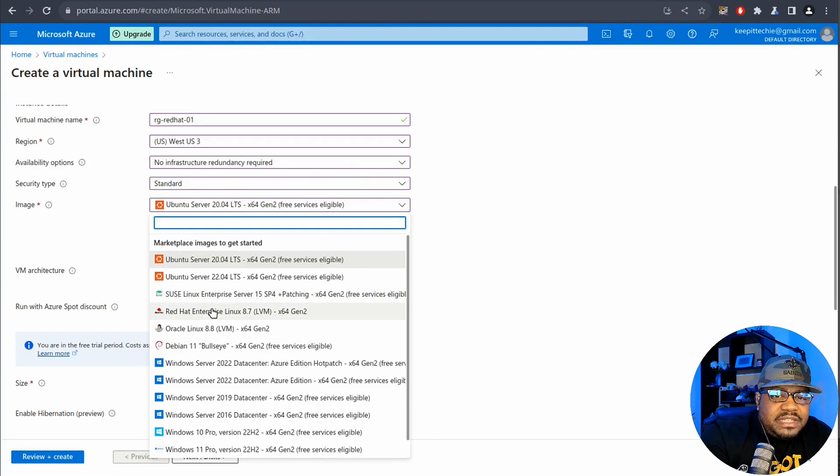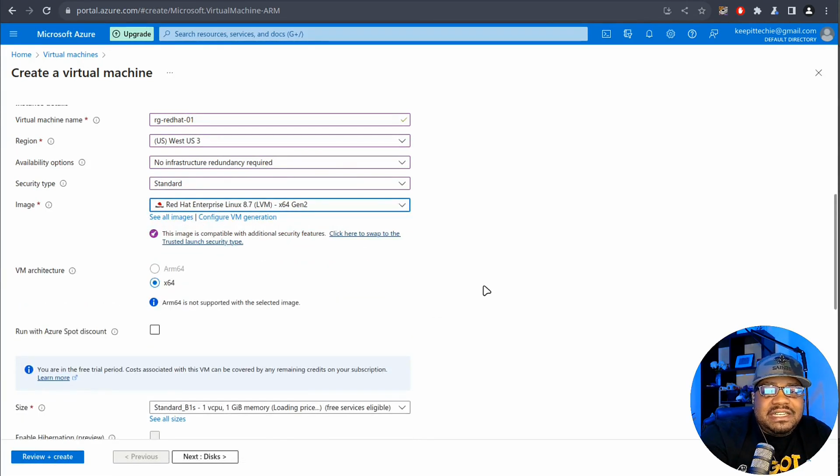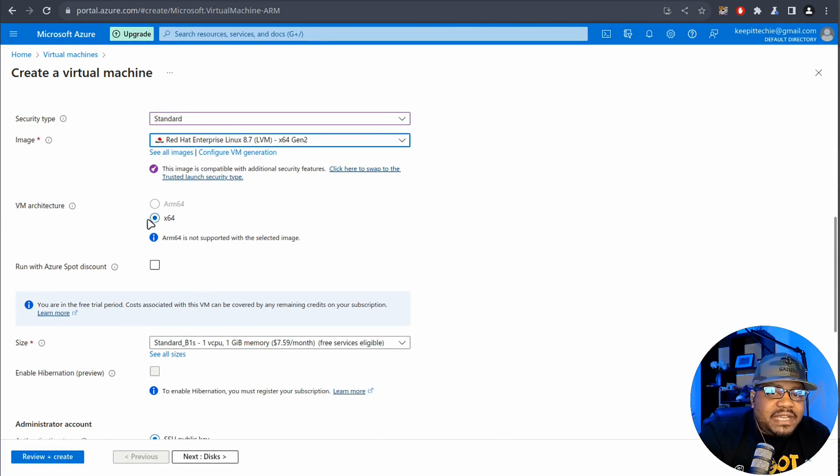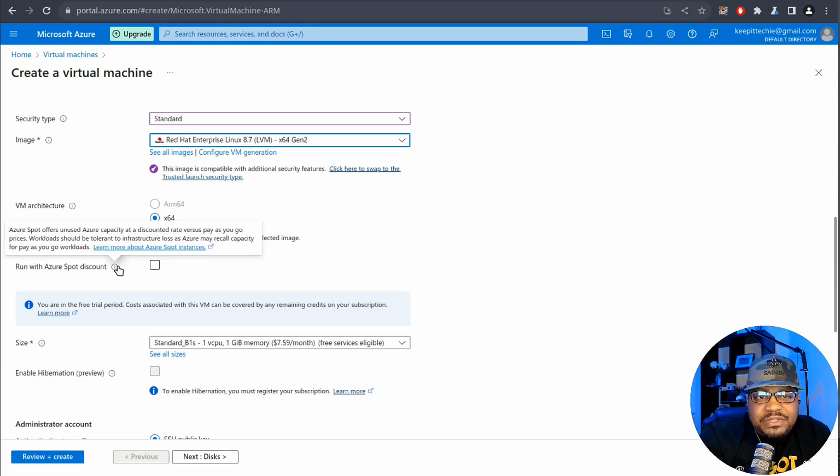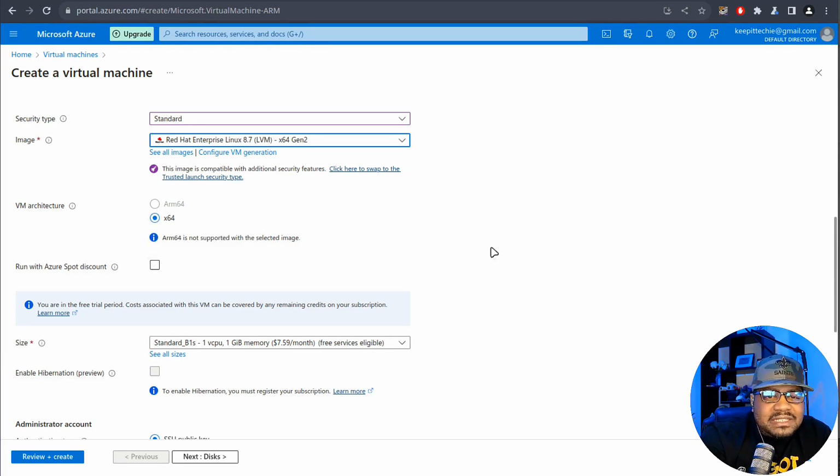And what I'm going to do is use Red Hat Enterprise Linux. We're going to roll with that, and this is 8.7. It's an LVM setup, x86 architecture, Gen 2. The VM architecture is going to be x86. ARM64 is not supported with this selected image, so cool. Run with Azure Spot discount. I don't know what that means, never used that before. It says Azure Spot offers unused Azure capacity at a discounted rate. I'm not going to select that.